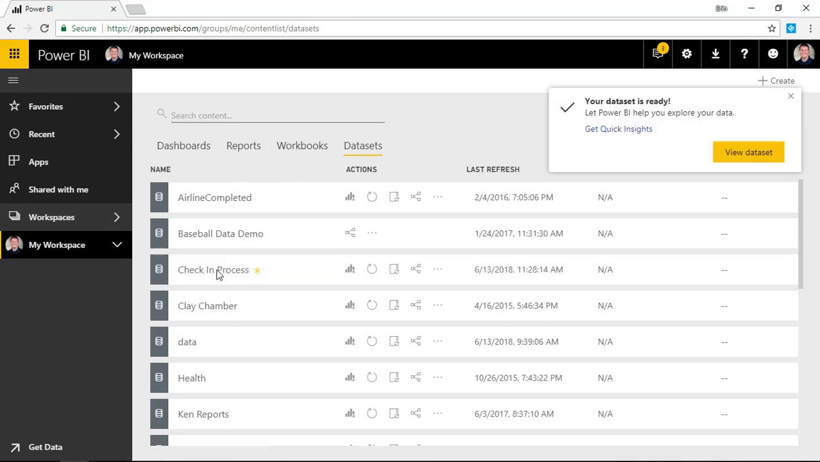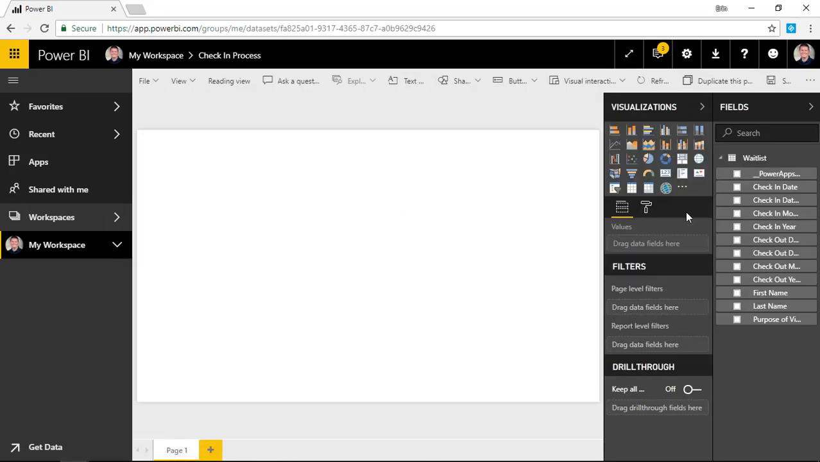And we're going to go ahead and select to go into that data set and use that data set by selecting View Dataset. And so we can see that this data set has a set of fields on the right-hand side, and we can start to bring those into a report. And the report itself, we're going to make pretty simple for this example.